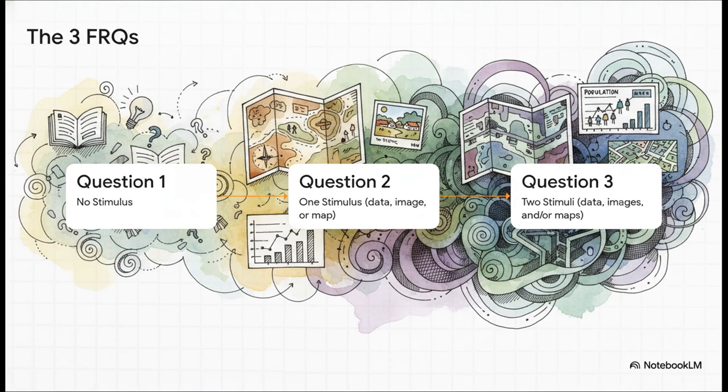And there's a really smart design to how these FRQs are set up. They kind of ramp up in complexity. Question 1 is going to be based purely on your knowledge, no stimulus. Then question 2 adds 1 stimulus, like a map or a photo. And question 3 really challenges you by asking you to synthesize information from 2 different stimuli.